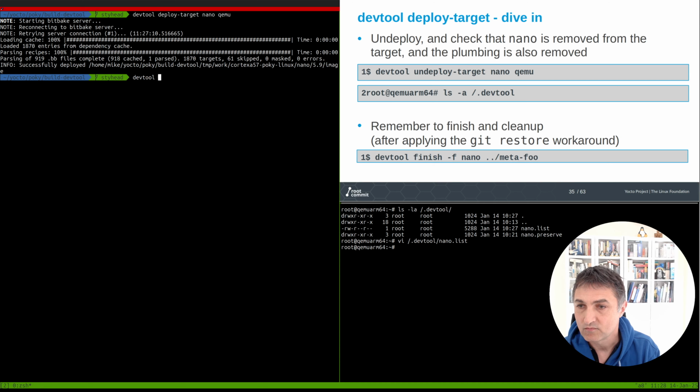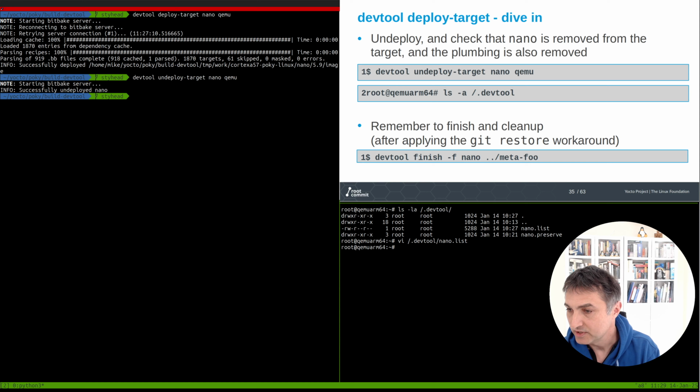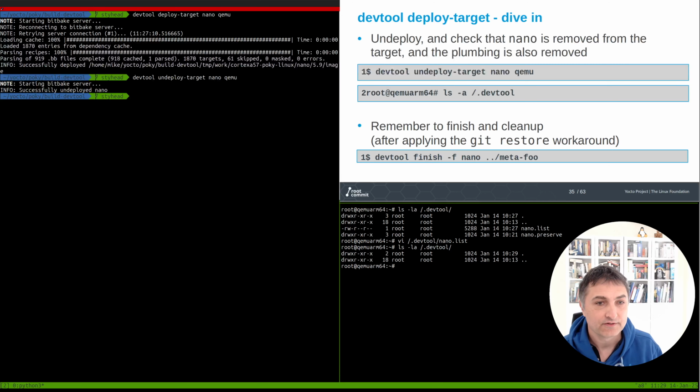Devtool undeploy target Nano, still recipe name and QEMU. Okay, successfully undeployed. And then we can check the contents of Devtool. It's empty now, so it did seem to work.